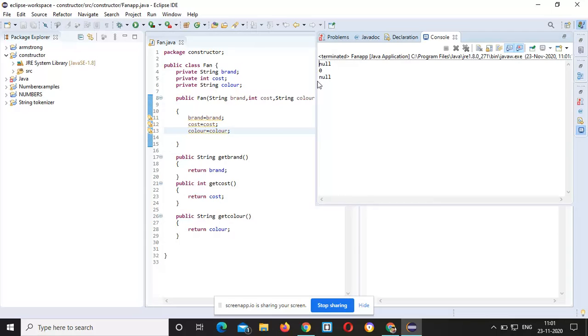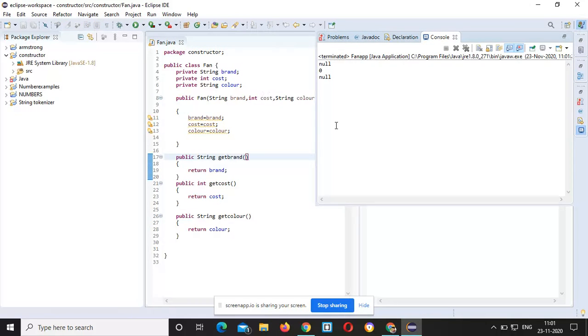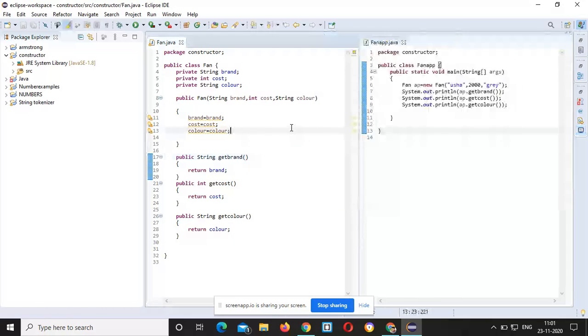Null null null. White showing null 0 null. We have to print the value Usha 2000 and gray, but the Java compiler is printing null 0 null. If it is printing a different value, it means there is a problem in the code. Let's rectify what the problem is.